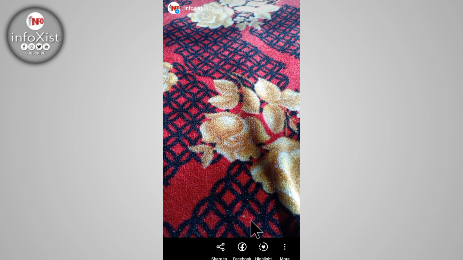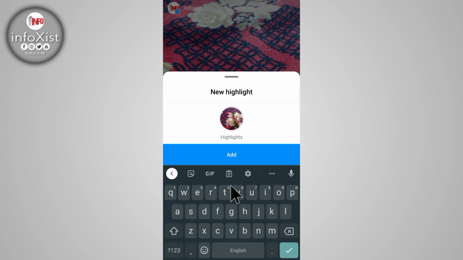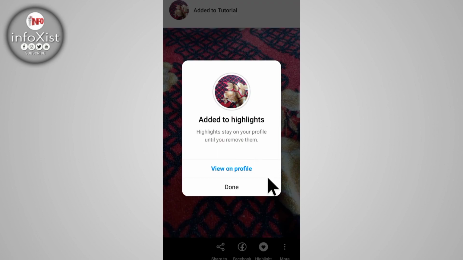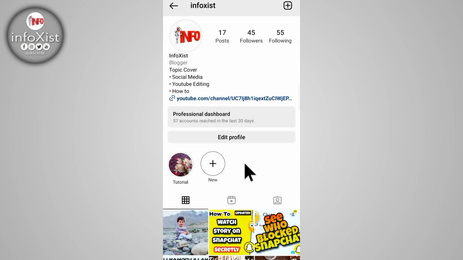And after uploading, tap on this highlight button here and write something here. I'm making tutorial, so I'm just writing tutorial, and tap on add. After adding this, it will show you view on profile. Tap on that. So here you can see my highlight has been created just like tutorial.